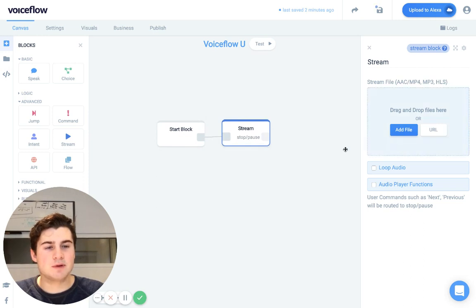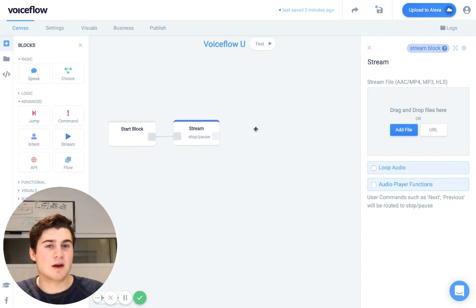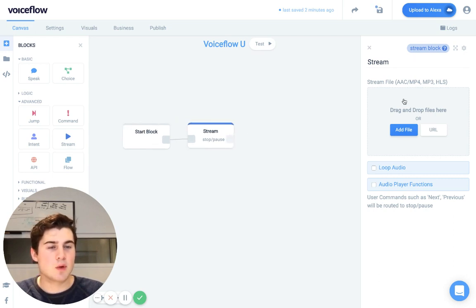Now you'll notice a couple different things here. First of all, it only has one port, and it has the stop, pause sort of text on it. So when the user says either Alexa stop or Alexa pause, it will activate this port right here. Now going into the block menu, we can see we can add files, so it can support most audio type files from .wavs, MP3s, and many other file types. And we can also stream from a URL as well.